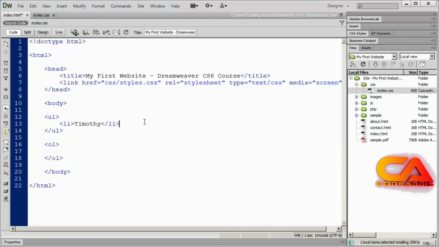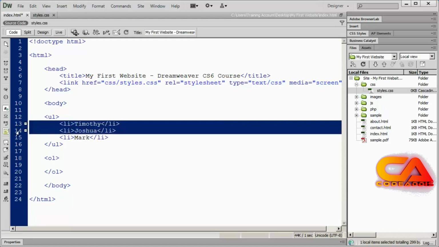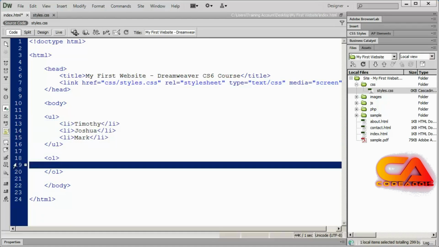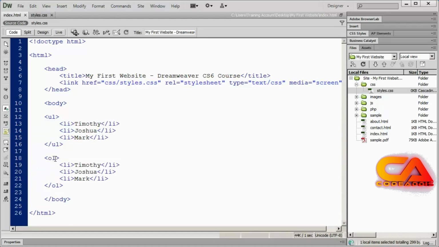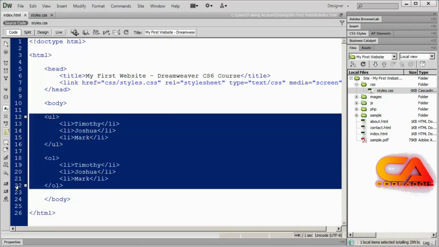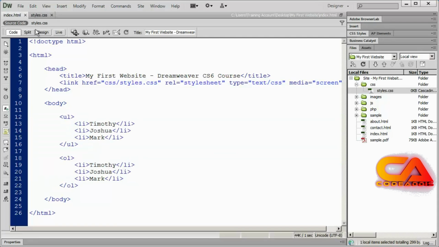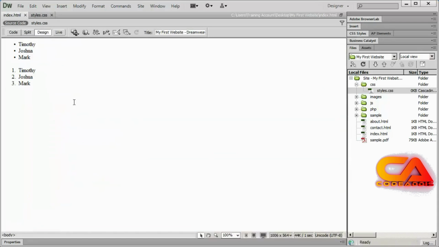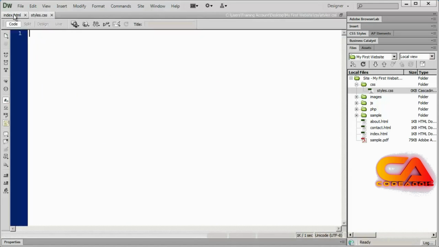So if I wanted to create a list of names, I would just place them inside of these LIs. And that works exactly the same whether we're in a UL or an OL, an ordered list. Actually, I need to bump that over just a little bit using the tab key. Let's look in design view, and you can see I've got a very simple bulleted list and a very simple numbered list here, ready to style with my CSS.